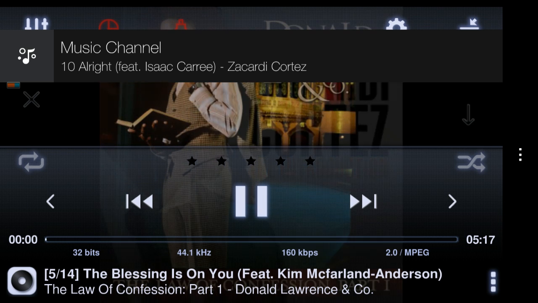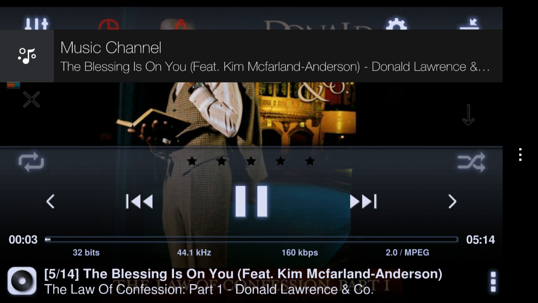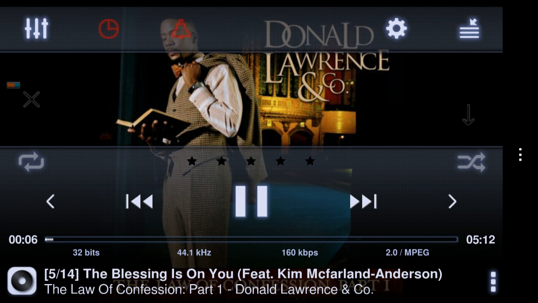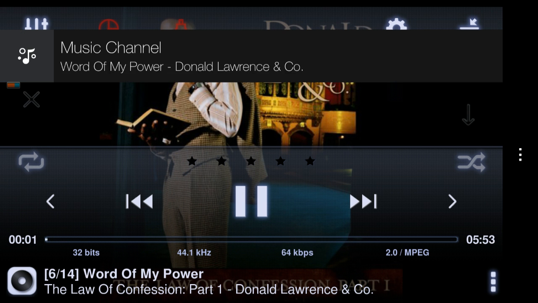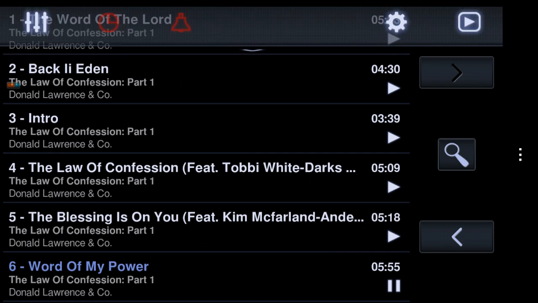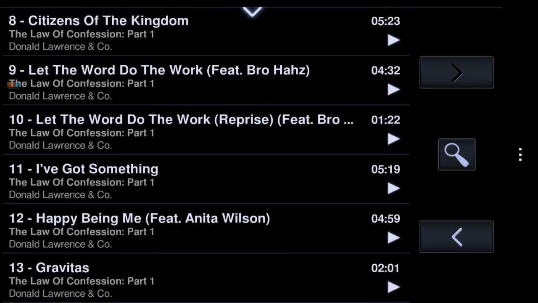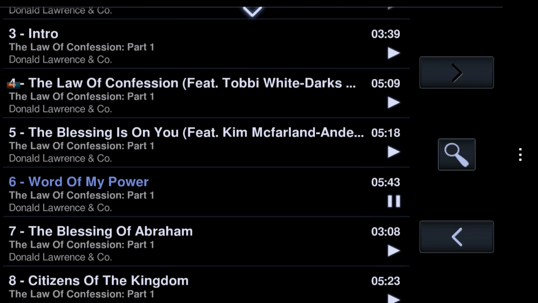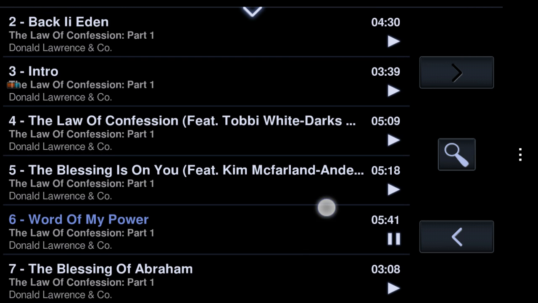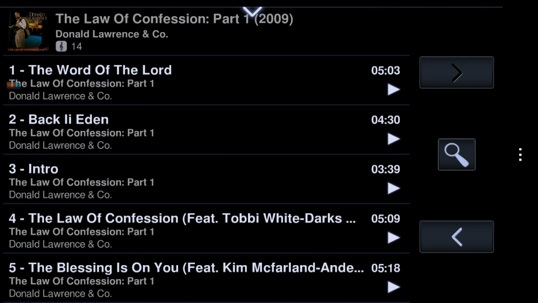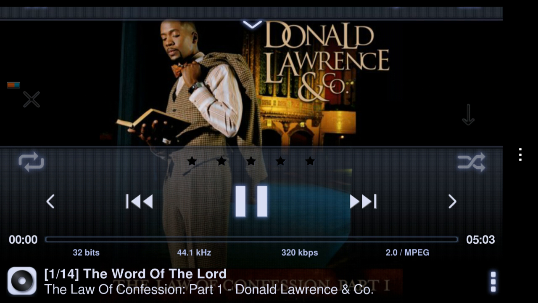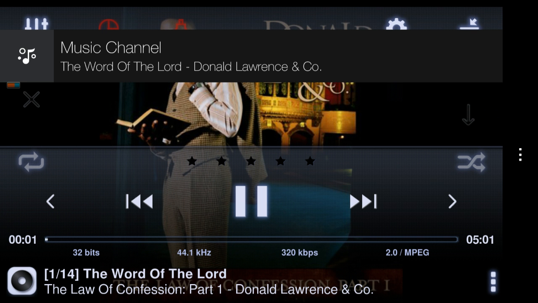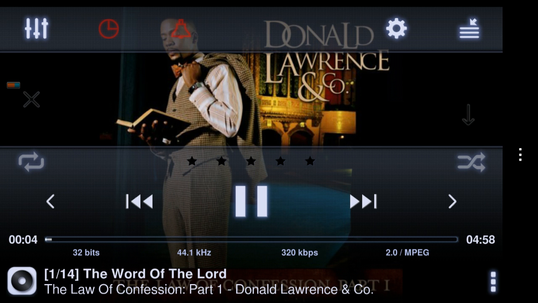and I can scroll. I can scroll to a song that I like. This is a song that I really, really enjoy. So what I could actually do is put 5 stars there. Did all that just to show you.